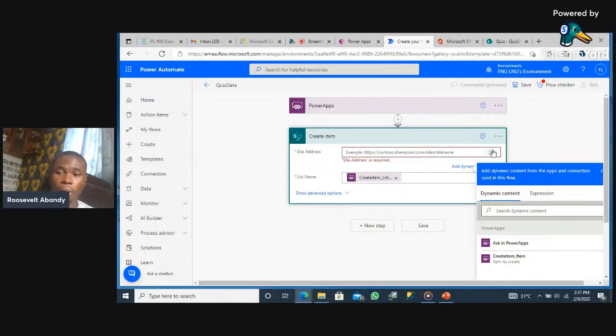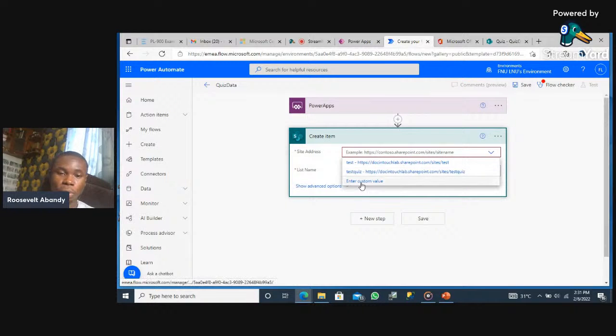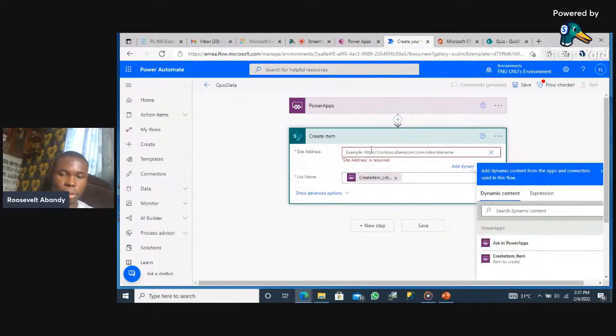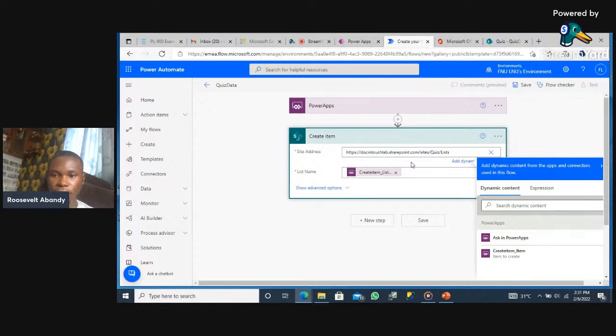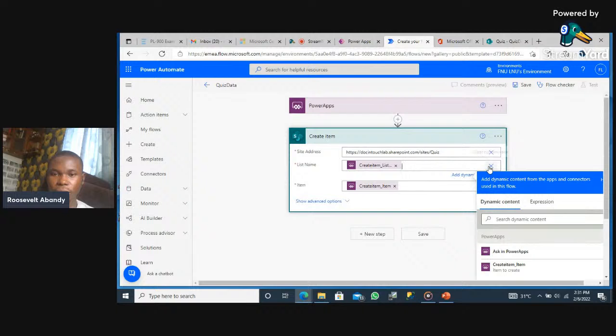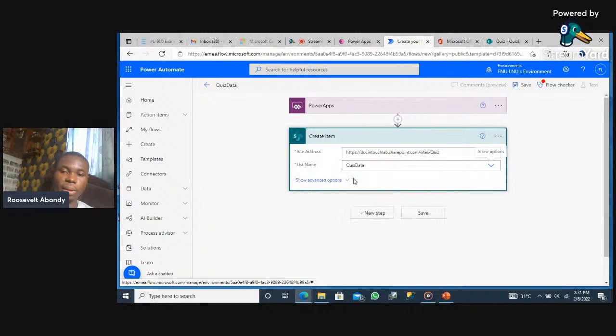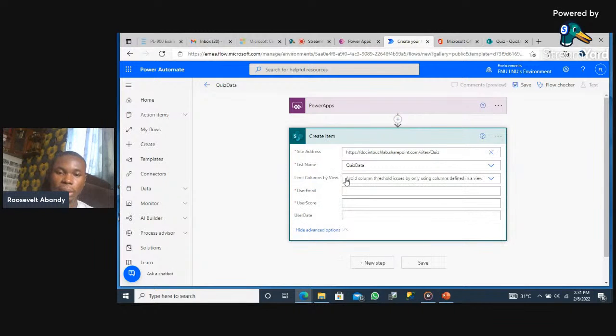If your SharePoint is not showing what you've created earlier in Flow, you can also use your custom site address. So we're going to paste this. Then it will ask for the list name. You can see that it has shown our quiz data. And this is what we actually need.